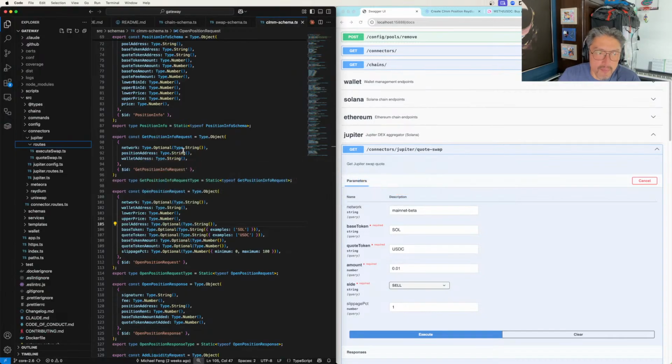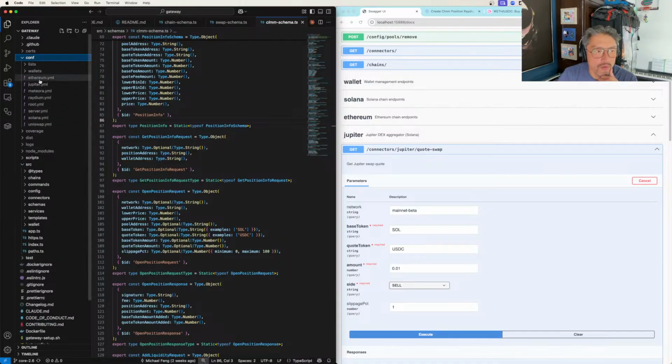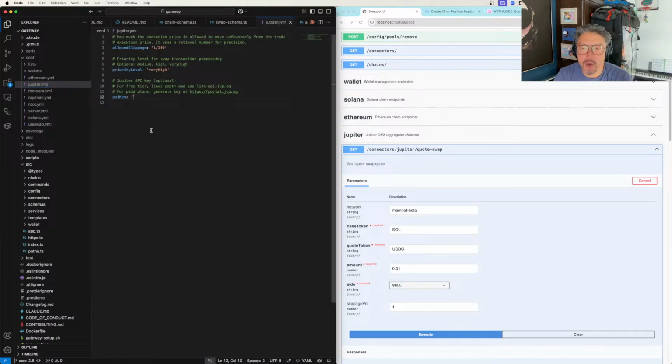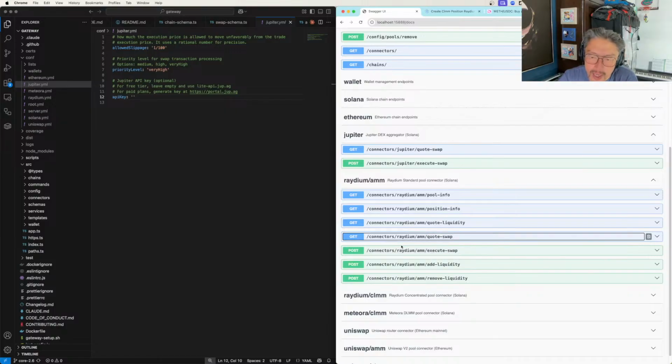That's why when I upgraded the Jupiter connector the other day, I now allow users to add an API key. So if you do hit the limits, you can add an API key here for a paid plan and continue hitting the quote swap endpoints. Another possibility is if you're a developer, you can also use the quote swap for Raydium, and for Meteora, and even for other DEXes to basically recreate your own aggregator endpoints.